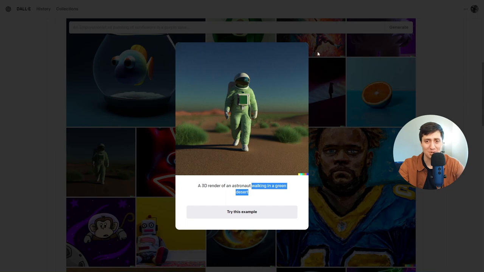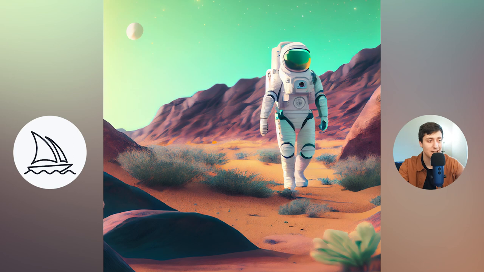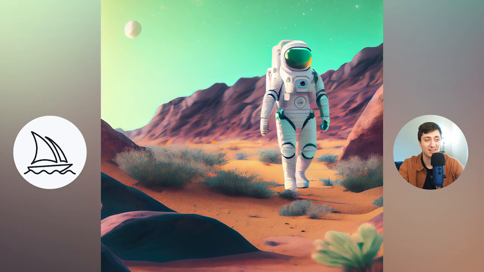It doesn't seem to do that at all. This is a regular desert. There's like green grass there, but it's the astronaut that's green and not really anything else. Now let's go over to Midjourney. Midjourney didn't necessarily solve the problem. I think turning a desert entirely green is a little bit antithetical to what a desert is.